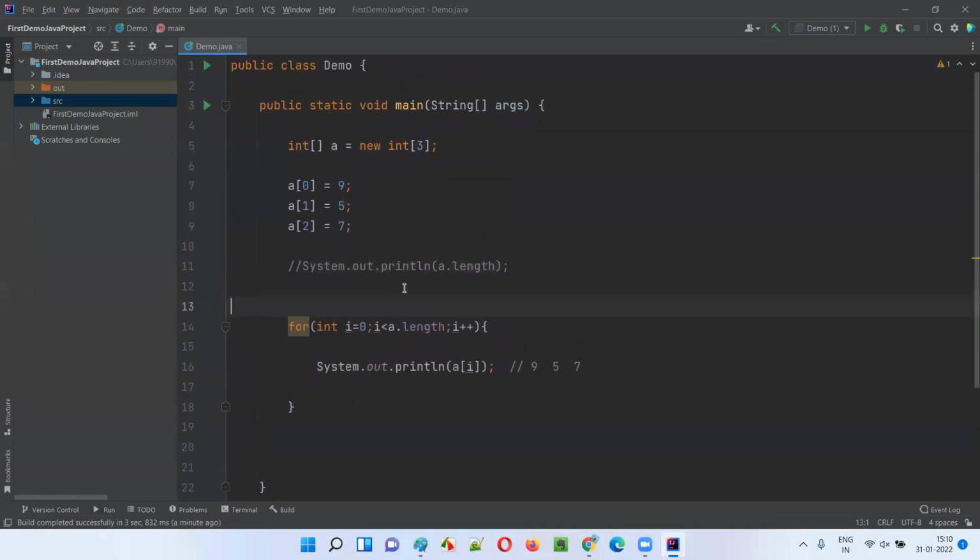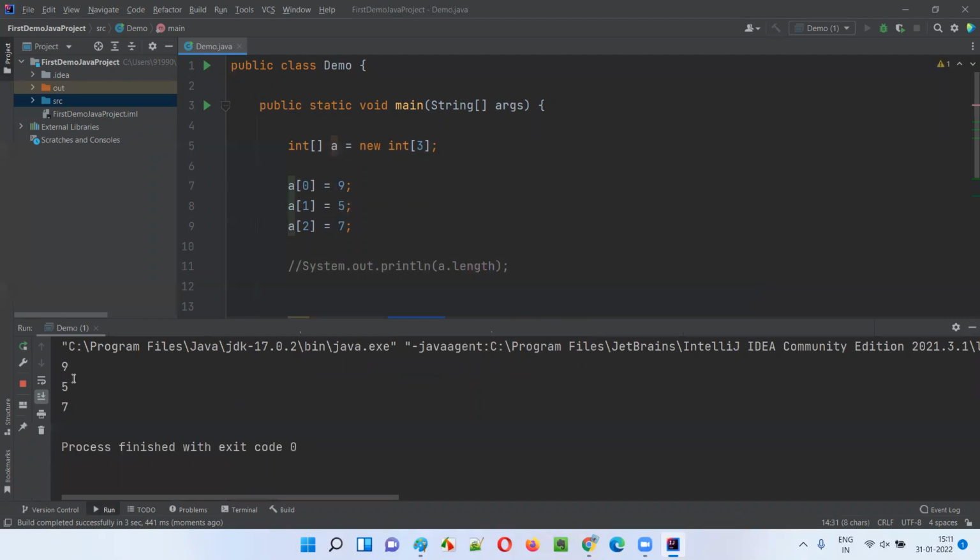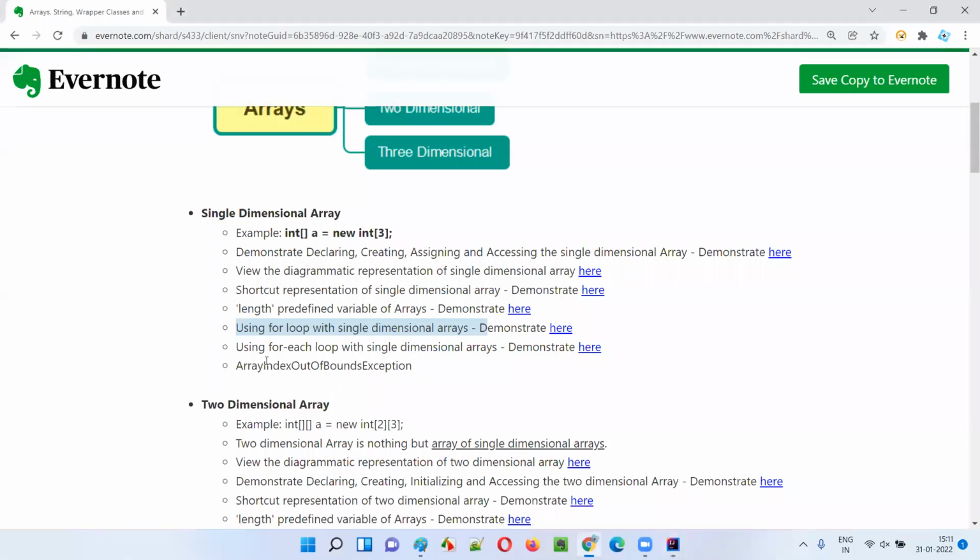Fine. Anyhow, if I run this code now, I less than a dot length, this logic will still work and we'll get the same output 957. You see 957 got printed in the output. That's it. Right? It's working fine.